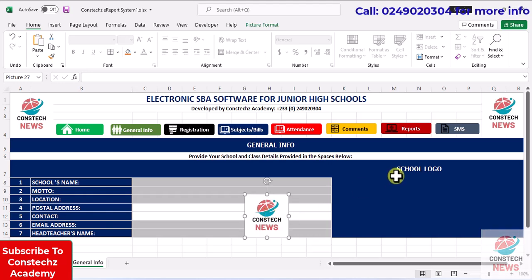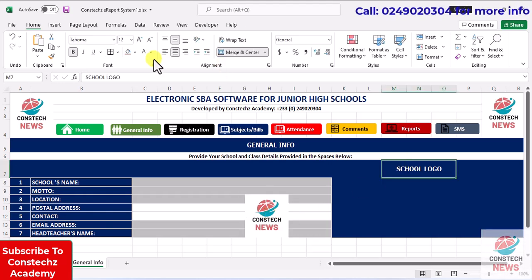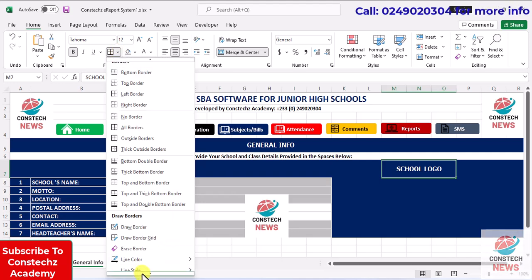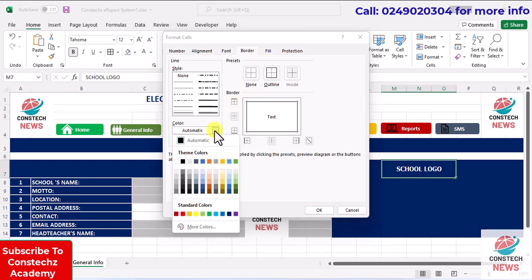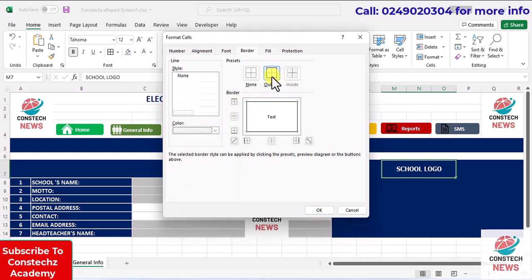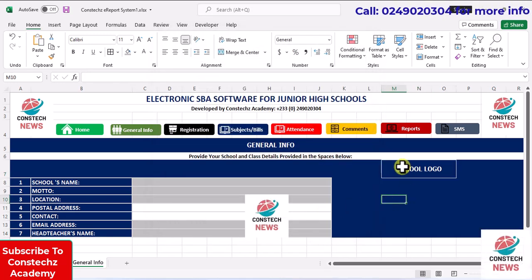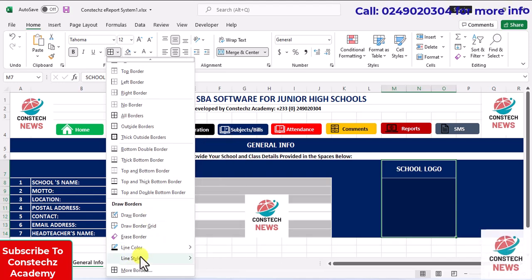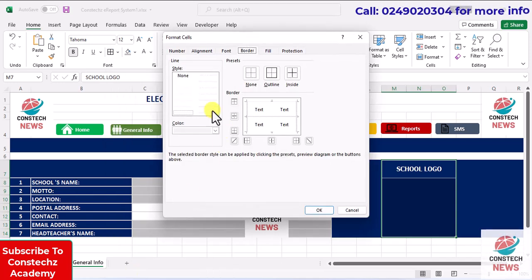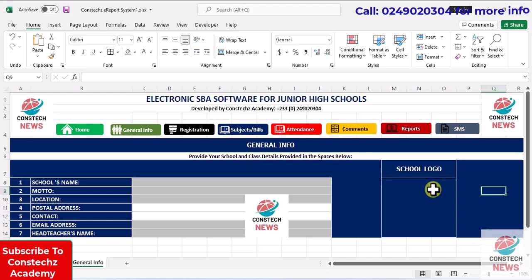Before I do that, I'll select here and give the same border that I gave. I believe I selected this one, so I'll say okay, and I'll give the same border. I hope you are following. Yes, so I'll give only the outline. That's all. Now I'll make this place white.